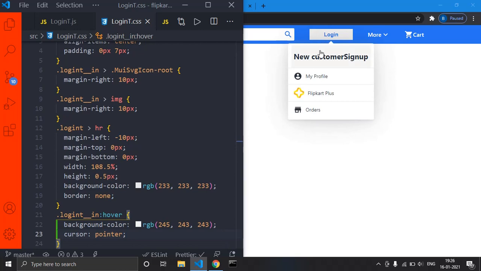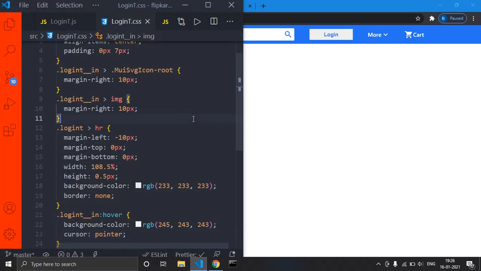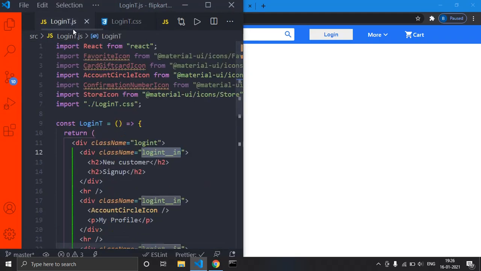And whenever you come over here, we have a cursor pointer, and we are getting that subtle background color. Okay, that's it for this login. And now let's go to more. We want the same styles in more also, right? So what I'll do is import the same CSS file.